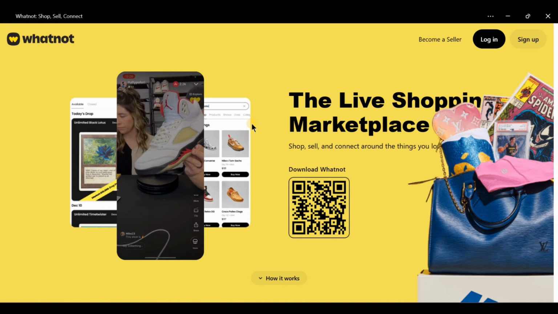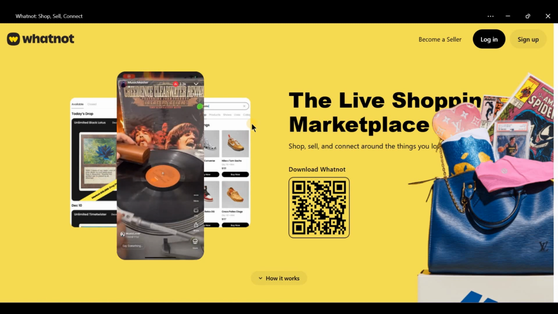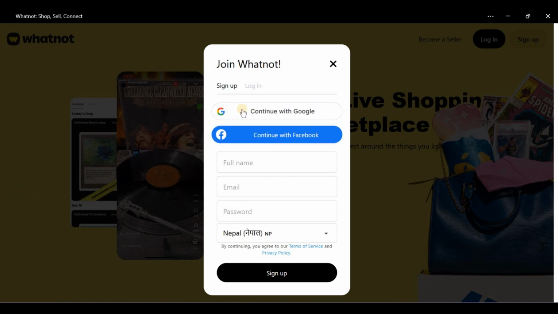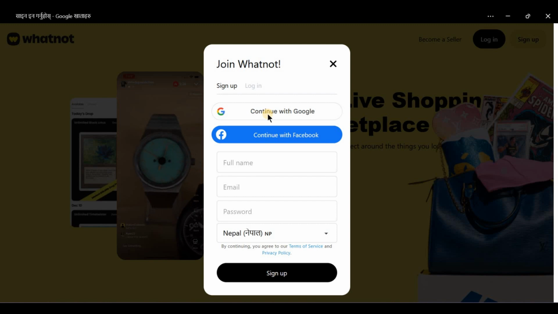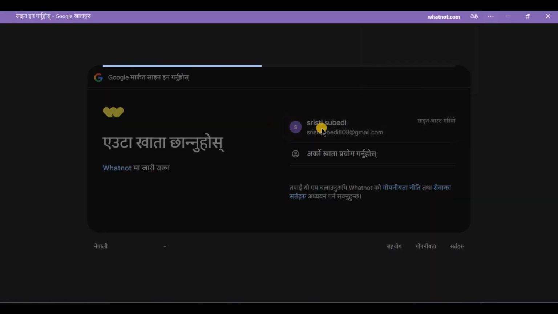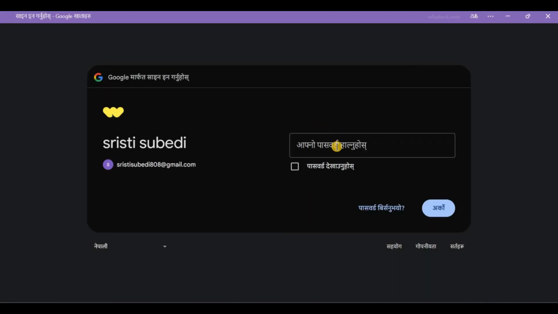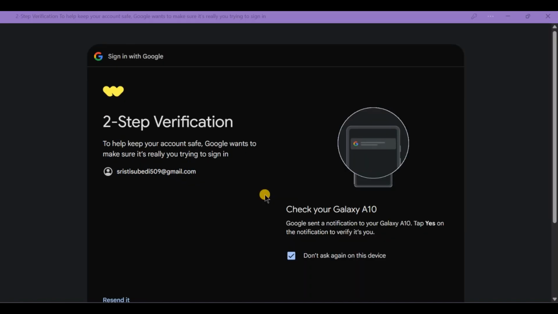First, open the Whatnot app on your PC and click sign up. You will see multiple sign up options. You can use your email address or choose Google or Apple for quicker registrations. Enter your details, create a strong password and click continue.